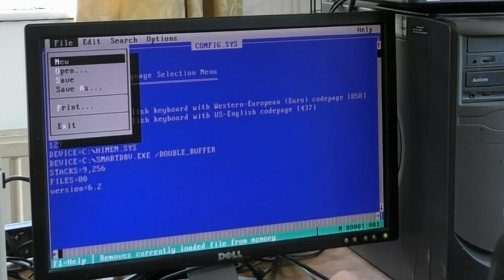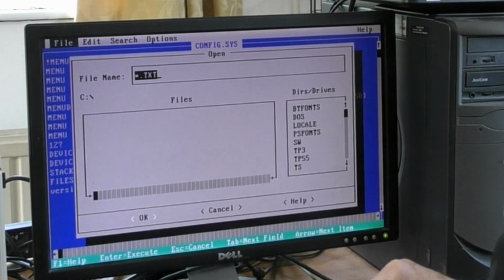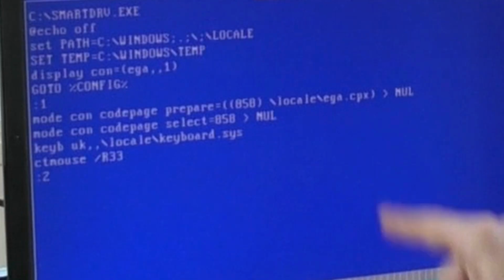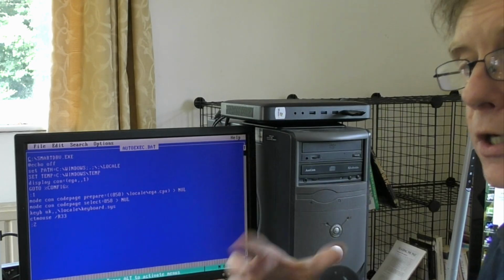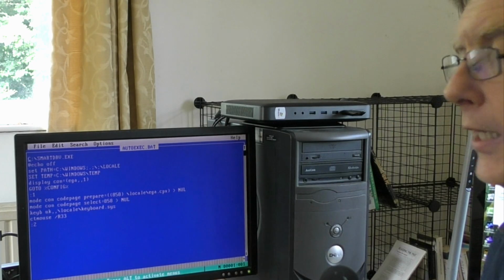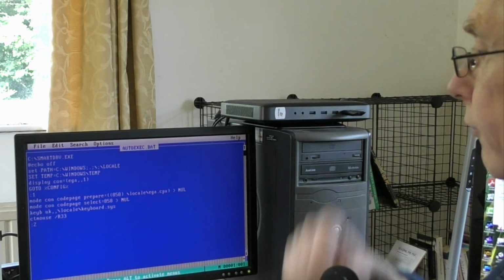And the other thing for the mouse, I needed to edit autoexec.bat. That's the file that runs automatically when the thing loads. And here you can see I've put CTMouse, that loads the mouse driver. I had to install that separately. CTMouse.exe is a mouse utility which you can find online, just Google for it.